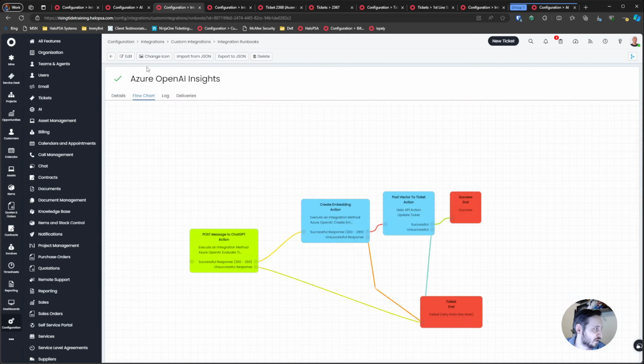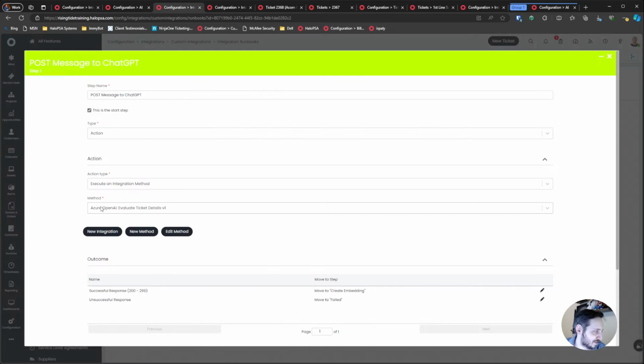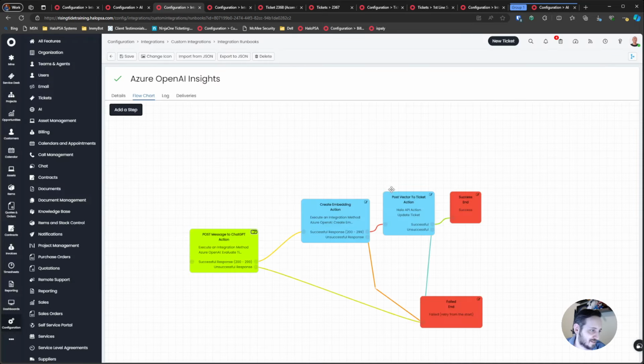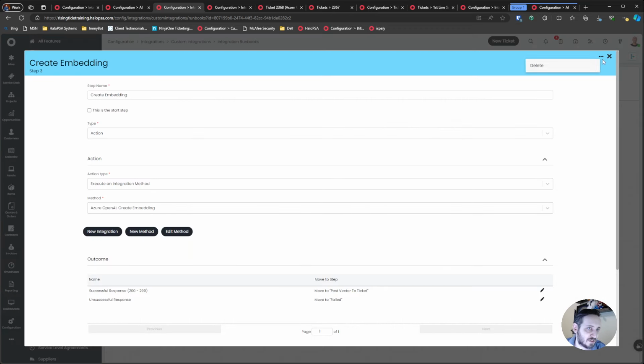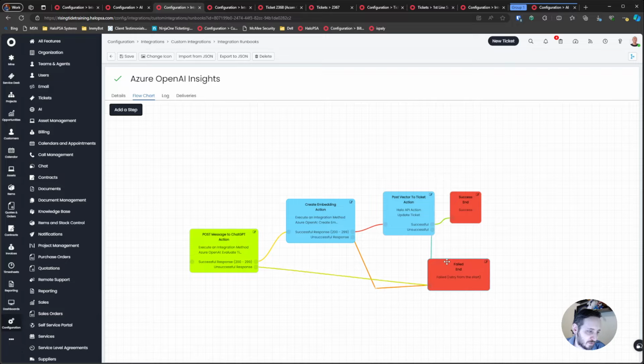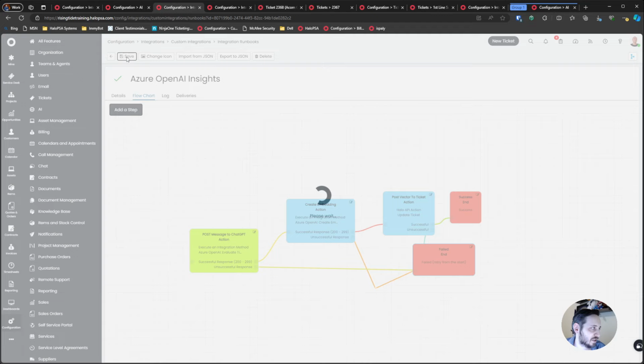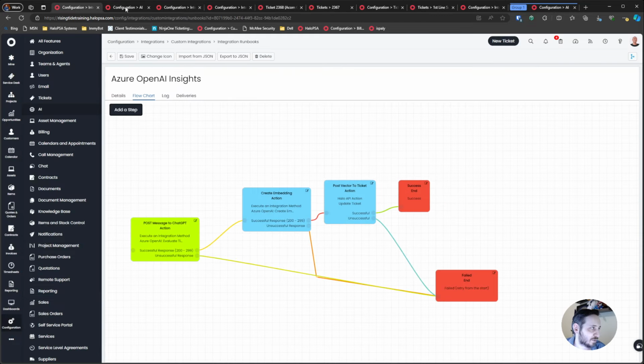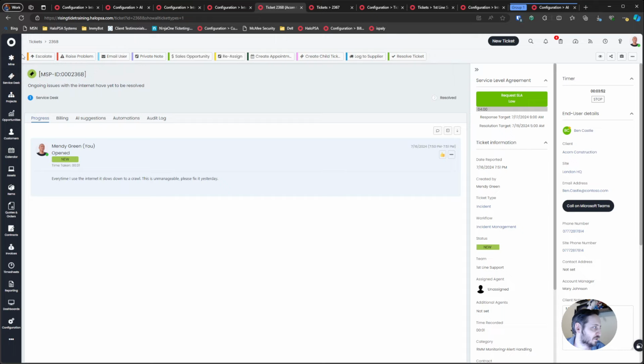Go to the flowchart. We can see that this is running the V1, which is what we want. This is going to run the embeddings, which is successful. And then we're going to post that information back to the ticket, which worked the way we wanted it to. And so I'm going to go ahead and try this one more time. Let's find the ticket that we were working on, 2368, and just refresh this ticket screen for me.